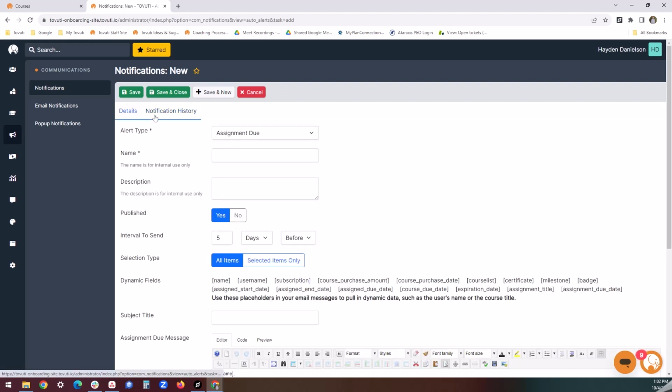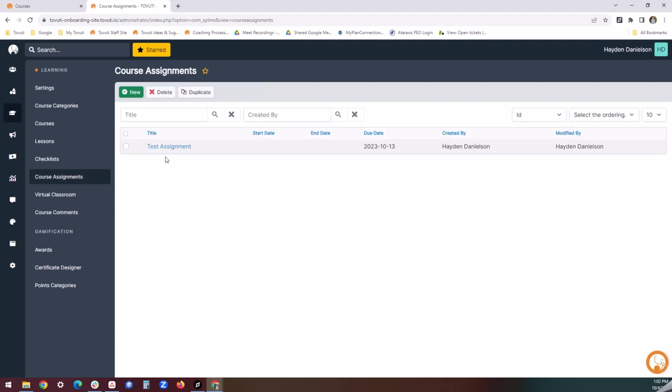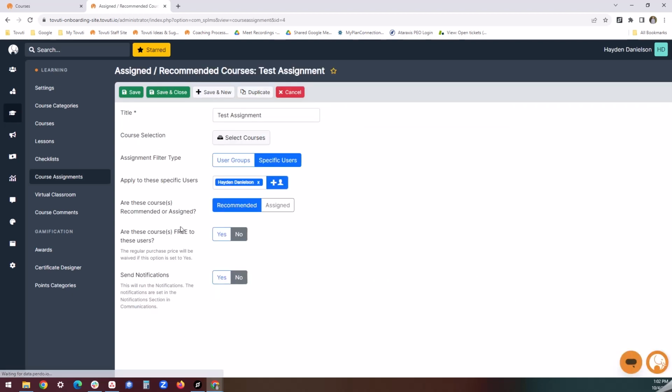Once the notification is created, you can go back to your assignment or recommendation and update the final toggle to allow notifications to be sent for them. And again, if you need a quick visual to see where that's located, go back to your assignment, click into it, and down here at the very bottom of the page, you have this toggle to send notifications once it's formatted and ready to go.